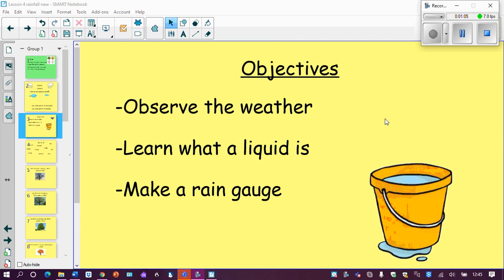So today we are going to observe the weather again. We are going to learn what a liquid is, and we are going to do an experiment and make a rain gauge.